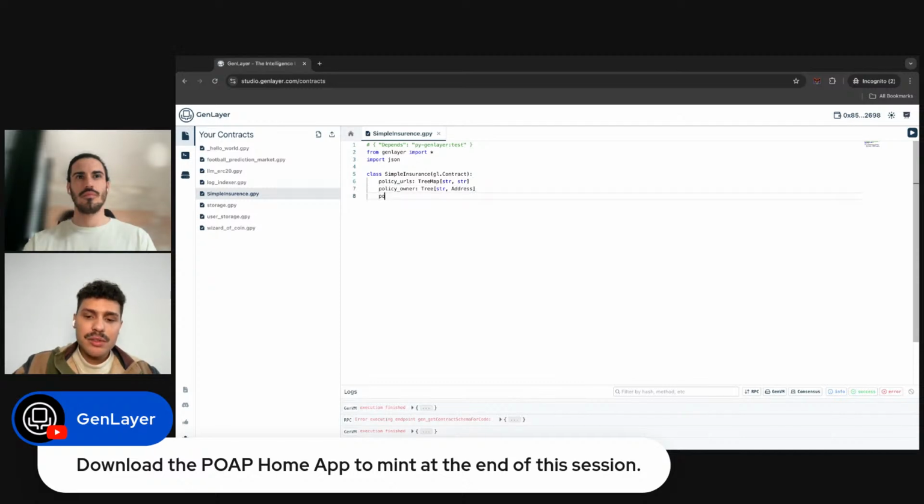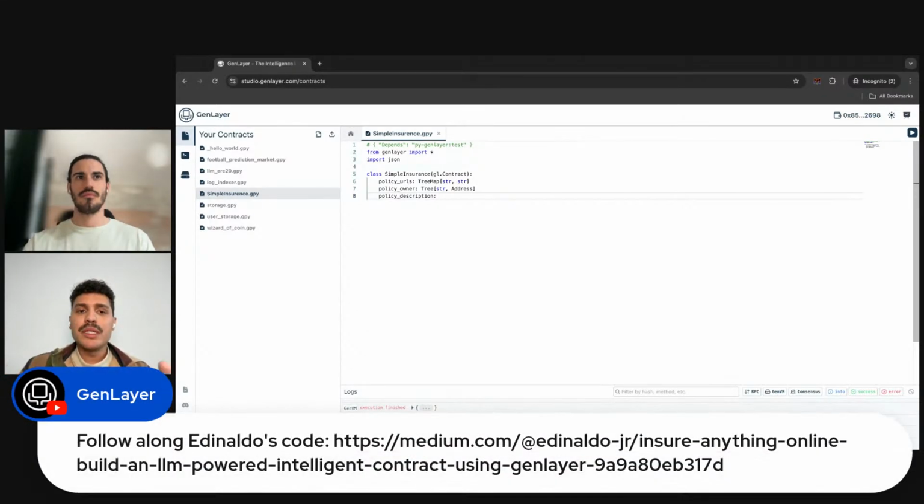So we need a policy description. We are going to use policy URLs, but we need to show the contract what the event is. Like, it's a flight, it's a football match, it's a concert. So we need to give a short description. So that's the point here.